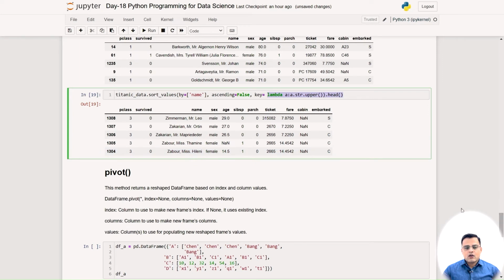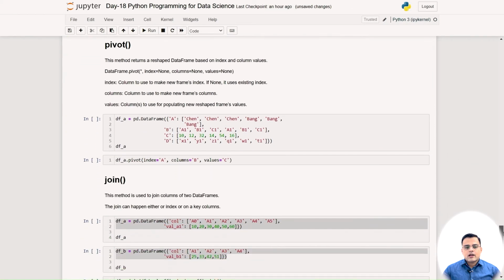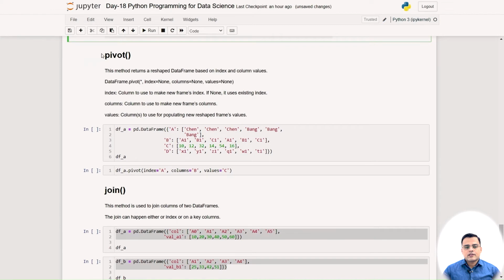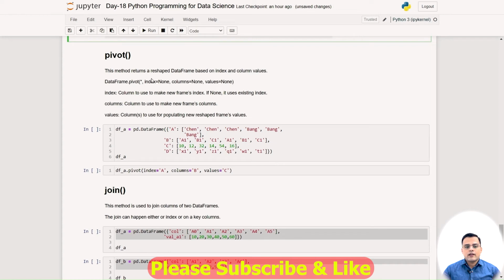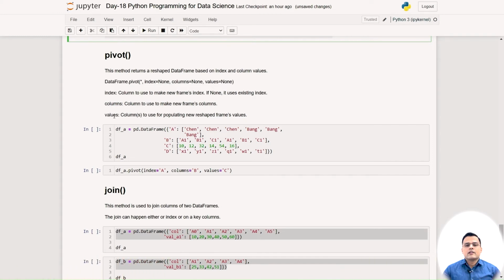So this is how we can use the sort_values method. And the next method, which is similar to what we have in Excel as well, is pivot. This method returns a reshaped data frame based on index and column values, and it takes 3 parameters. One is index, one is columns, and another one is values.